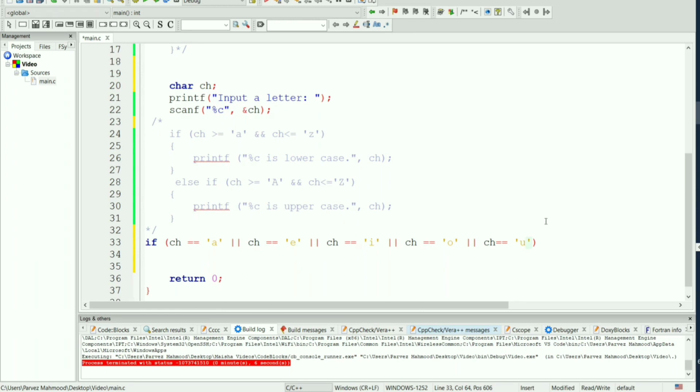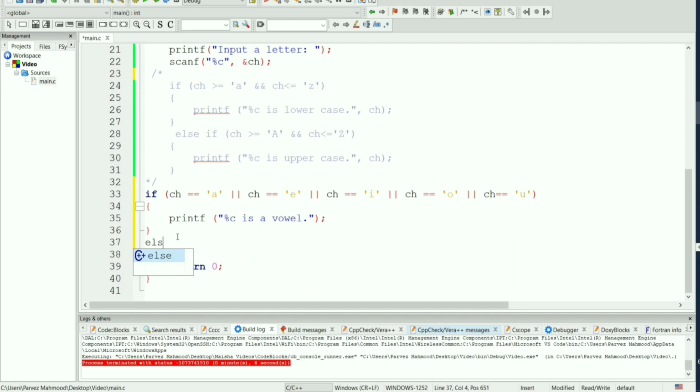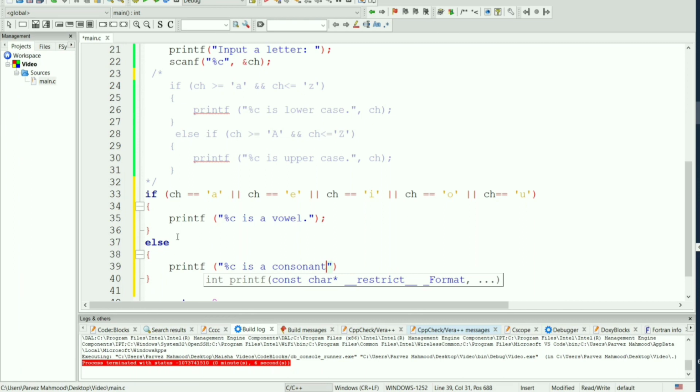U. So this is our condition, and now to the statement: printf %c is a vowel. Else, now we don't have to write like if ch is equals to b, c, d, f. We can just write else because we have two options here, either vowel or consonant. So else printf %c is a consonant.